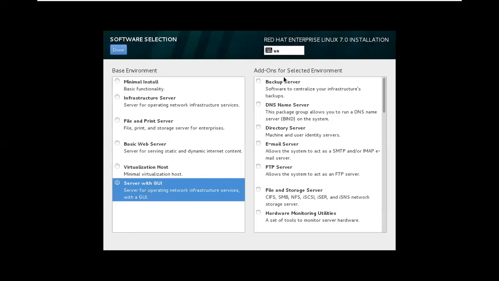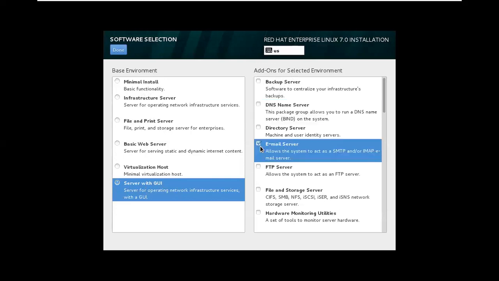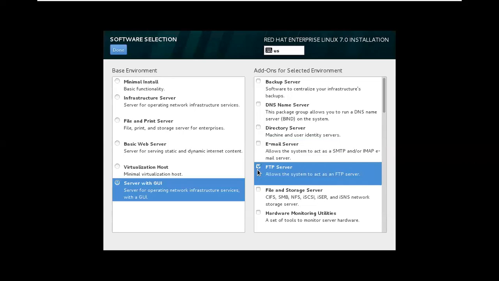So we have add-ons here. See, guys, according to your requirement, you can install services also while you are installing the operating system. Along with the operating system, you can install services also. For example, you need to install a DNS server. You can select this one. It will become a DNS server. If you need to install an email server, you can select this one. It is going to become an email server. If you need to install an FTP server, you can select this one. It will become an FTP server. I hope you got it, guys.